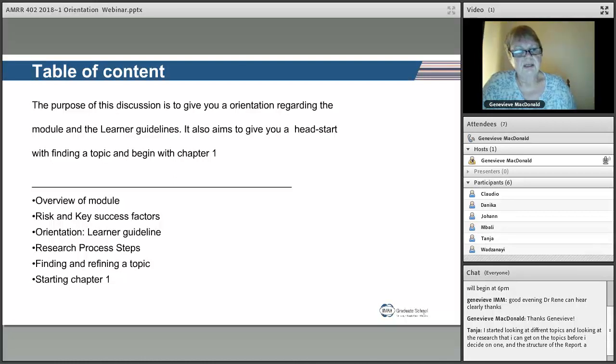So what we are going to look at is the overview of the module, key risk and success factors. We're going to look at the learner guideline, because that is the one upsetting thing about this module. We see so many students that really did not bother going through the learner guideline. If you go through the learner guideline and you look at these webinars and preferably attend a class as well, your success rate just increases. But if you don't bother with those support materials and mechanisms put there for you, really, who do you blame for your particular problems finishing this module?